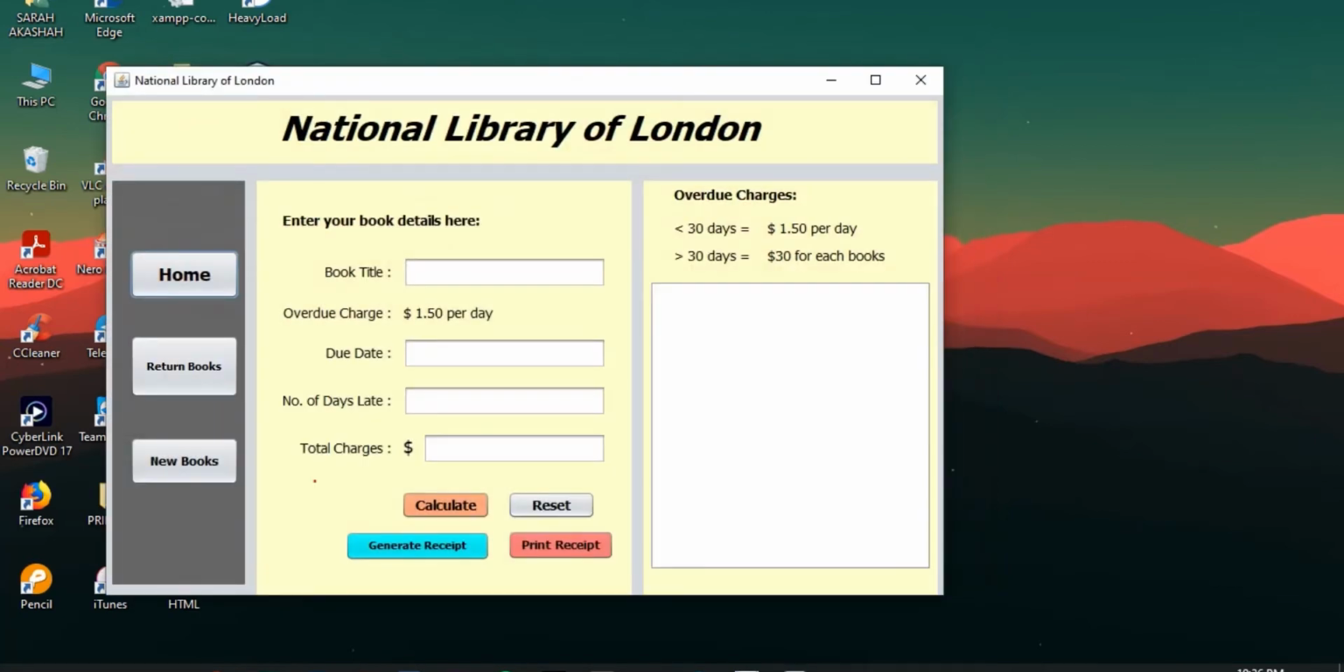For this one, as you can see on the screen, we have a few text fields for the user to insert their data. The book title, due date and number of days late are where the user needs to key in, while the total charge is where the user needs to leave it empty, because it will appear after the user clicks the calculate button. So first of all, the user needs to key in all the fields that are provided.